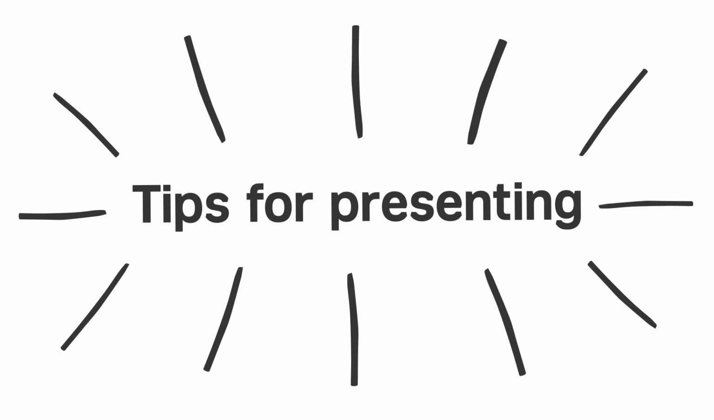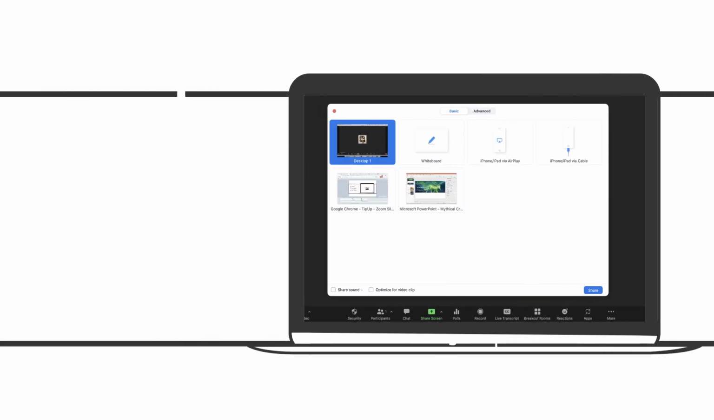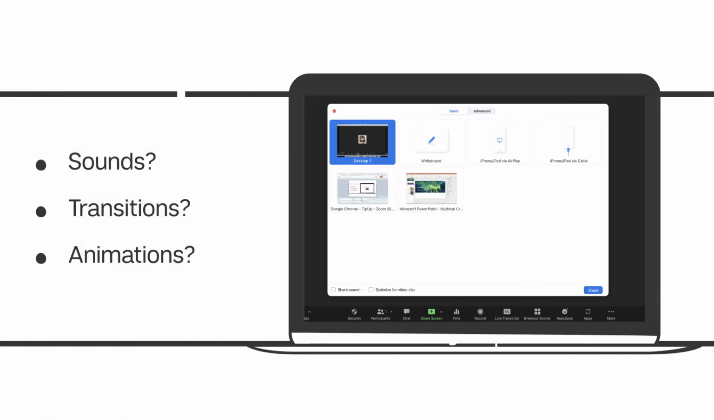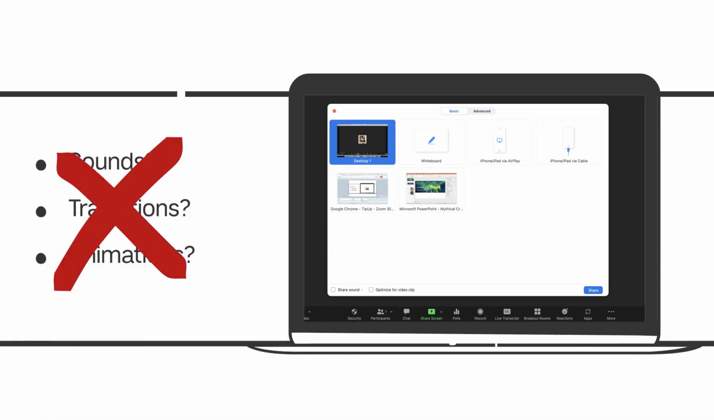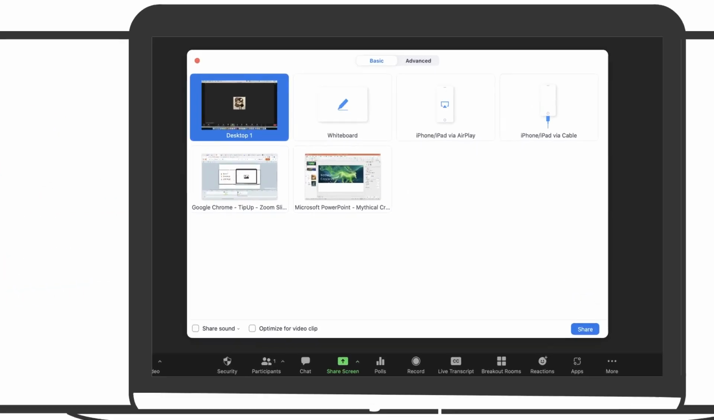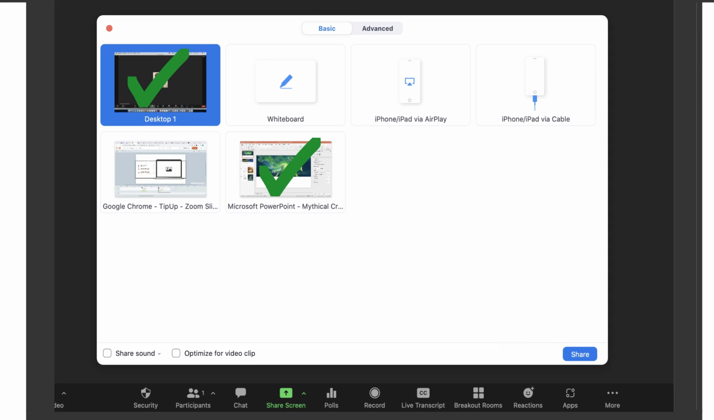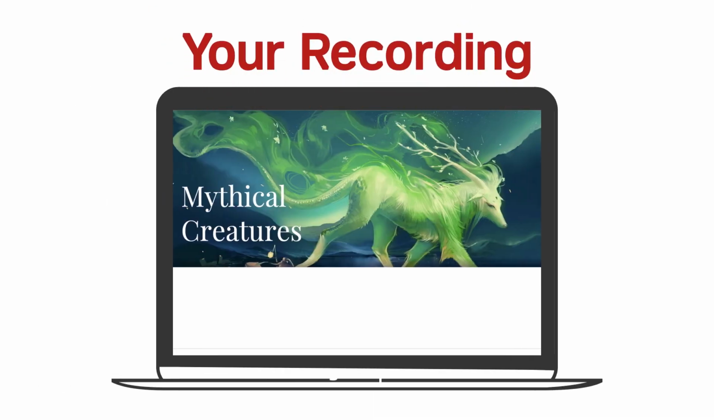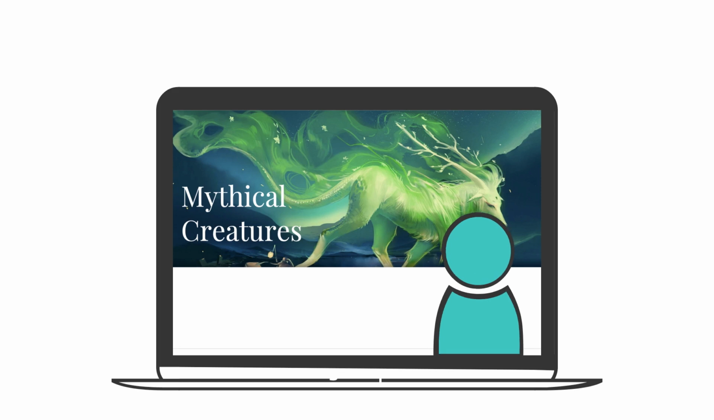Before you try this out, here are a couple of important things to remember. 1. If your slides include embedded sound, transitions, or animations, they won't be supported in this sharing format. In that case, just share the slide application you're using and don't use the virtual background option. And 2, if you plan to record the meeting locally to your device, the playback will include your embedded video on top of the slides.